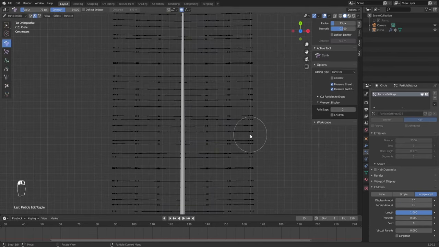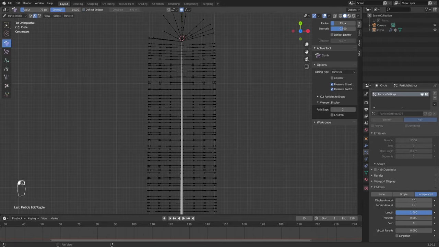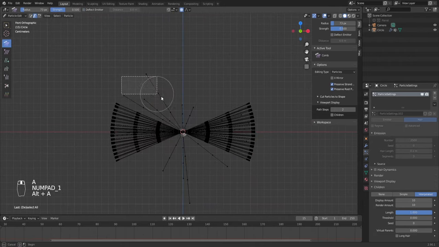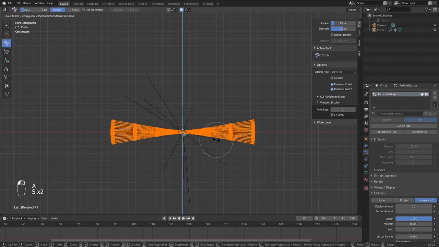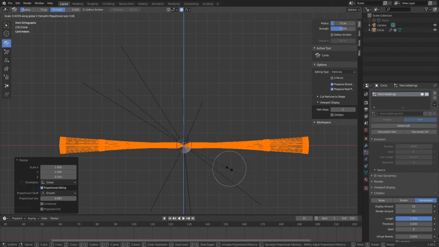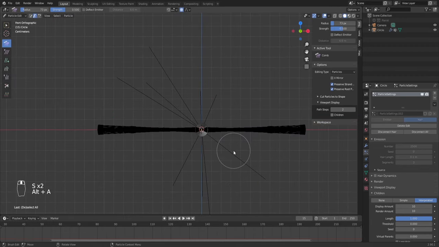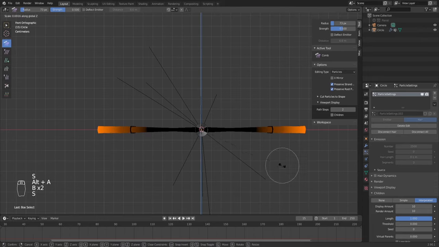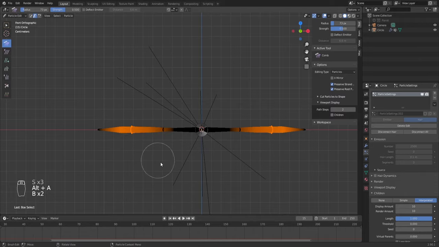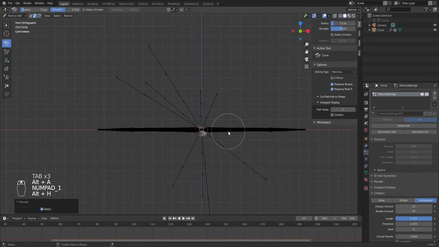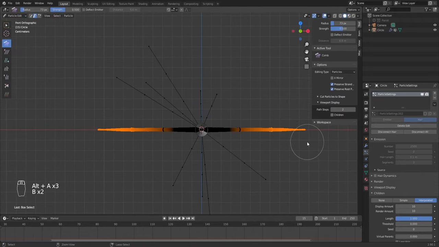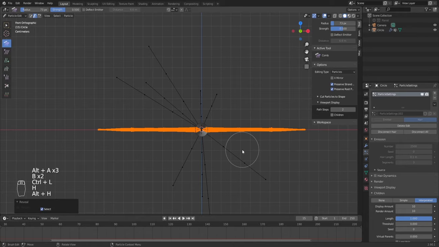Now go to the particle edit mode. I am disabling this option for now. Let's select these weird vertices. Hide them by hitting H. Select these strands, and scale down in Z direction. Select these tip vertices and scale down. Now unhide the previous vertices and align those also.